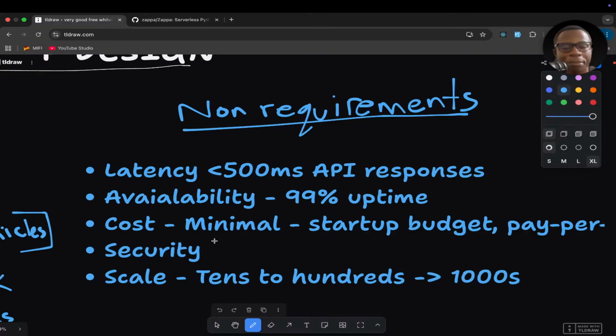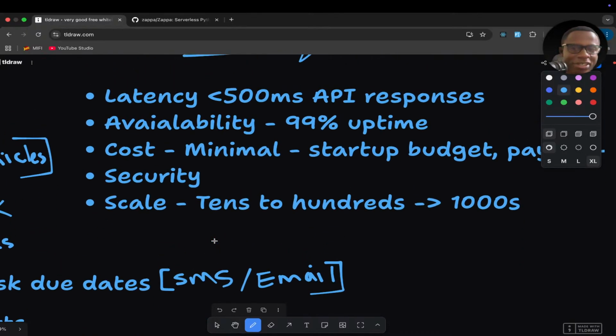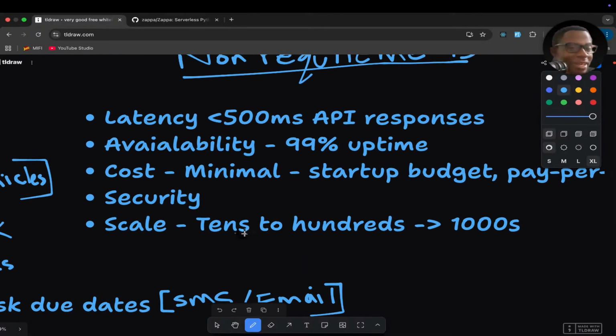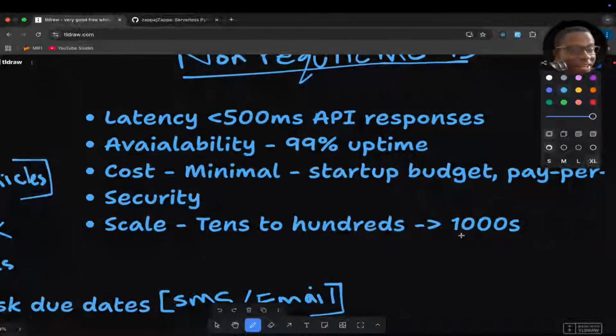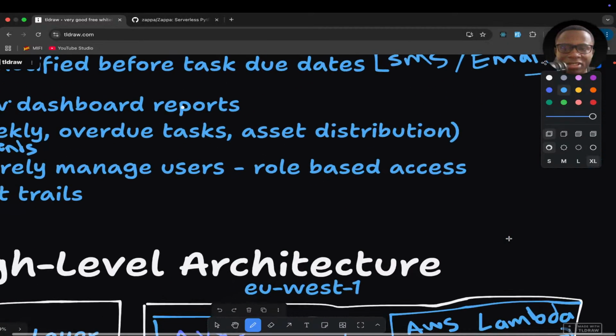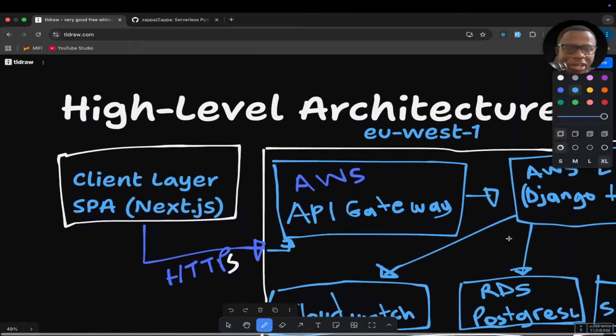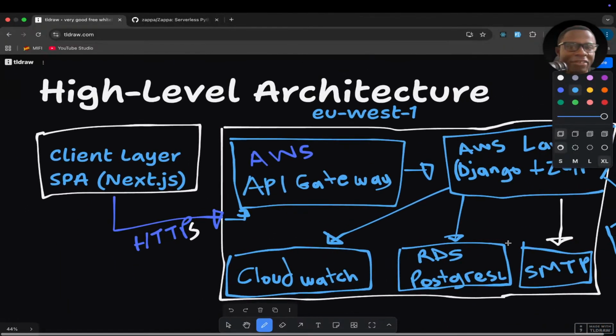Where they can only pay when they are using. Then after that, the application should be able to scale from tens to hundreds, okay? But I designed it in such a way that it can even scale to thousands. All right. Then after that, I can go down here. I began talking about the high level architecture.